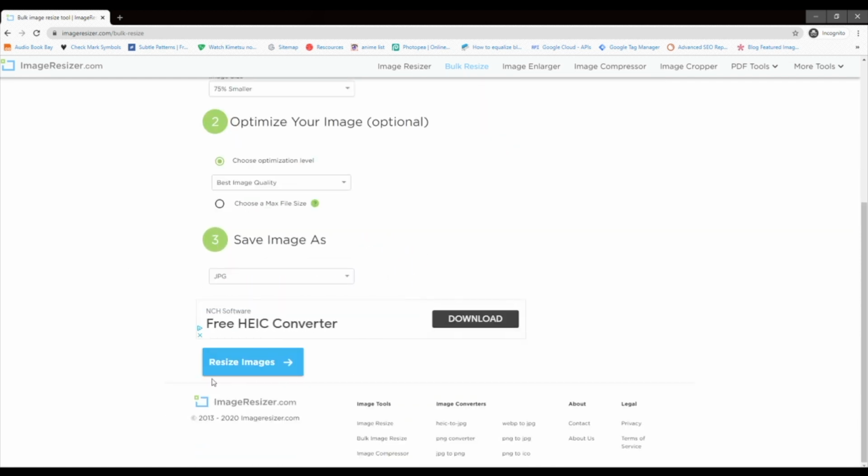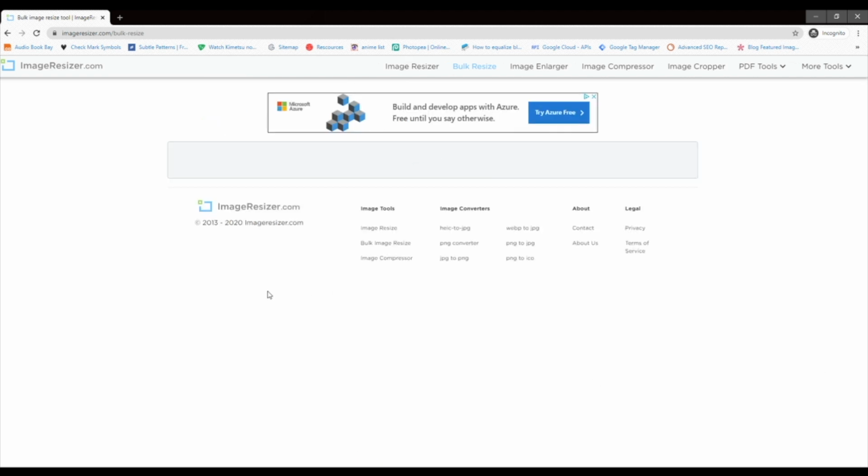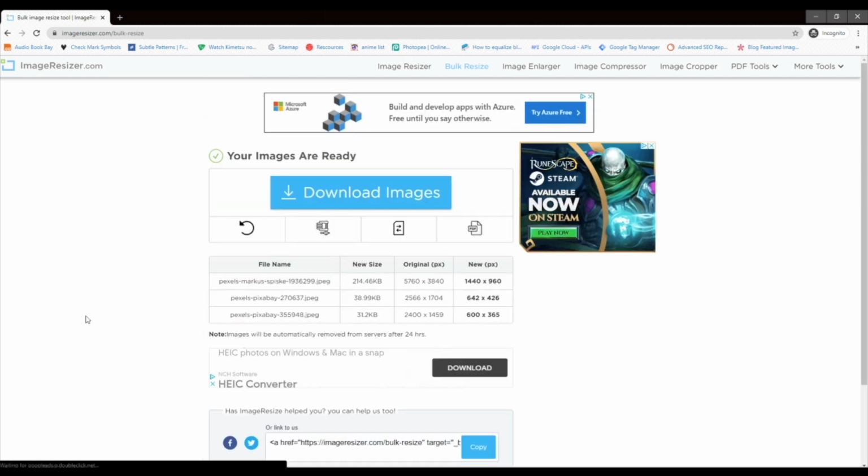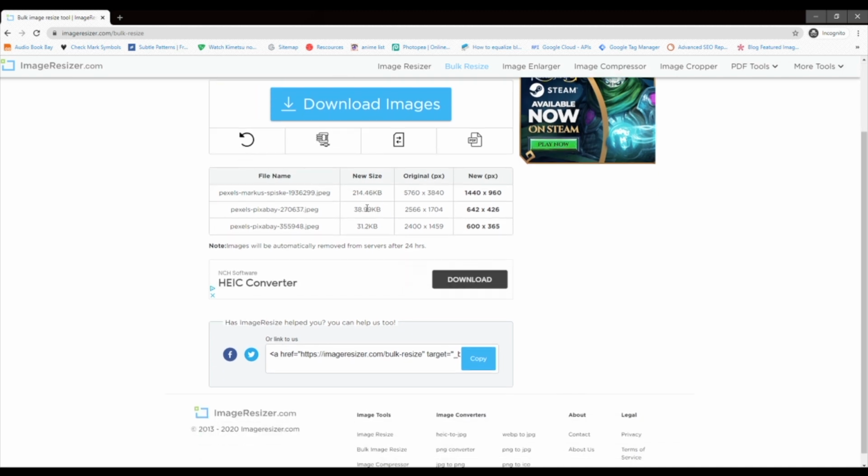From here, you'll look to click resize images. Notice how you've got download. This is an ad. As it's a free site, there are ads all over the place, so don't click on that. Just make sure you're clicking on the blue resize images button. We'll do that now. Right, and as you can see, these images have been resized.